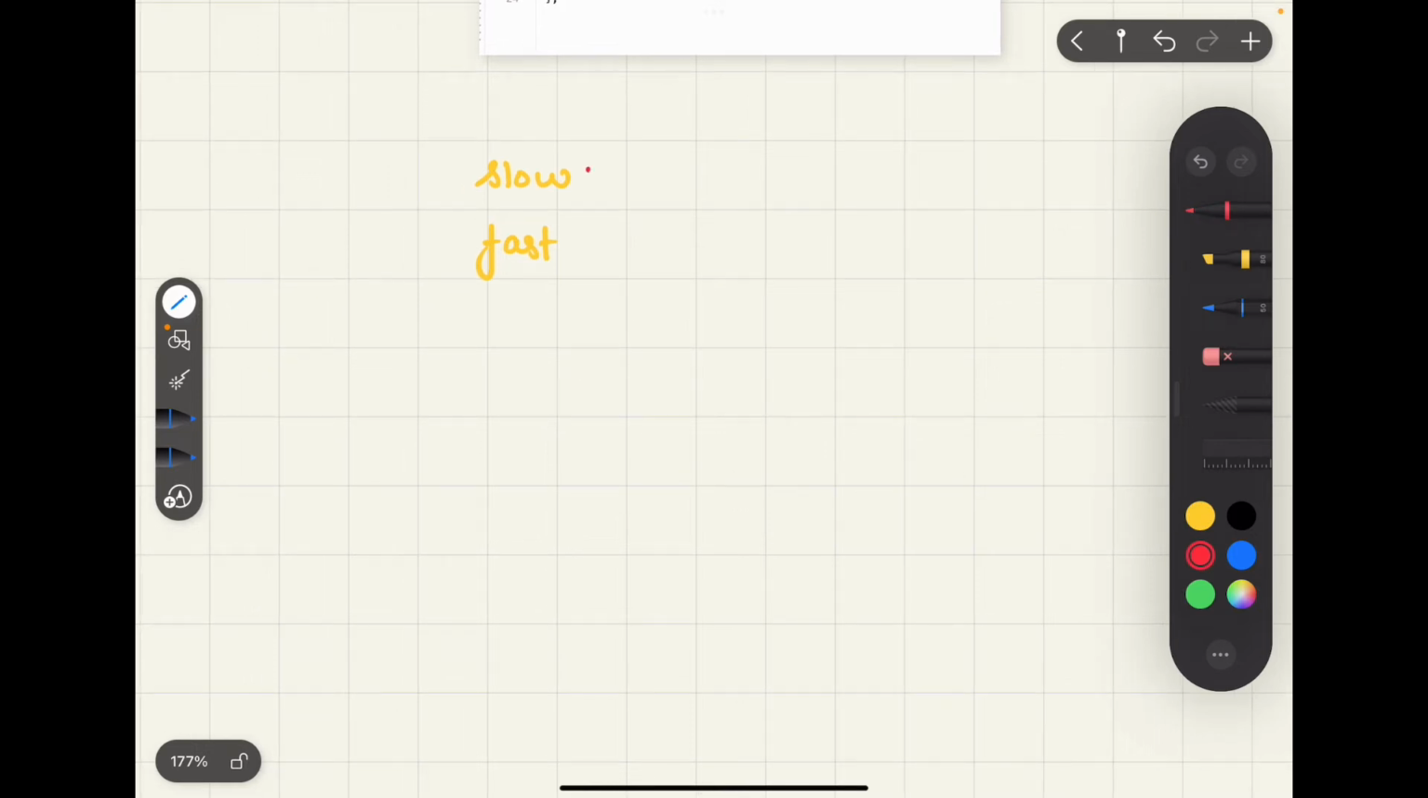So at every stage, slow moves by one step and fast moves 2 steps at a time. Now let's assume slow and fast are starting from the same node, the first node of the linked list. At any point, if fast has traveled a distance x, then slow would have traveled a distance x by 2.